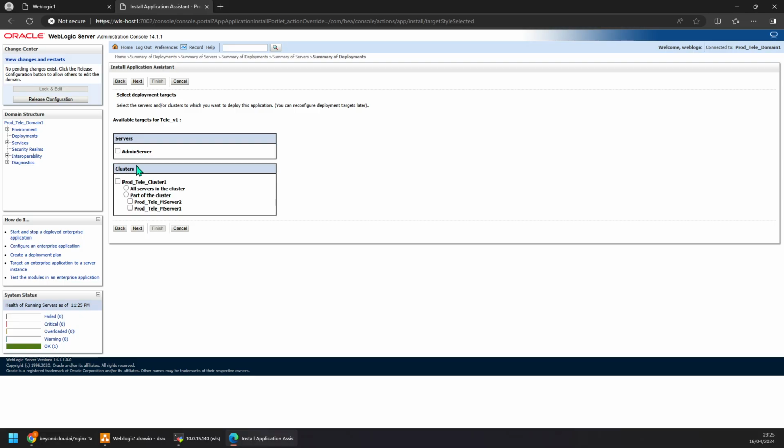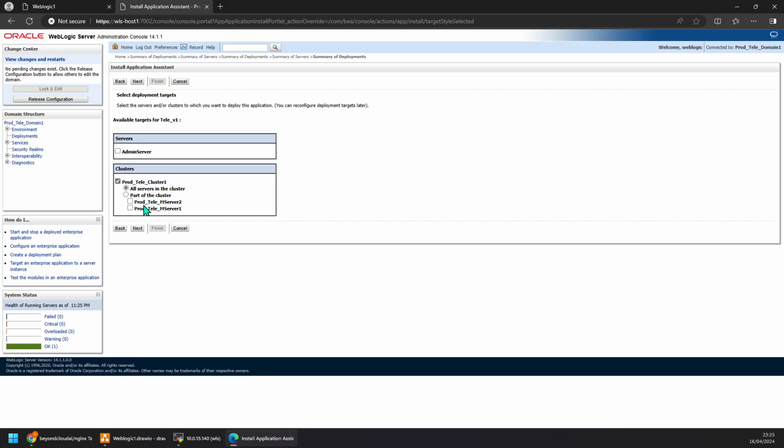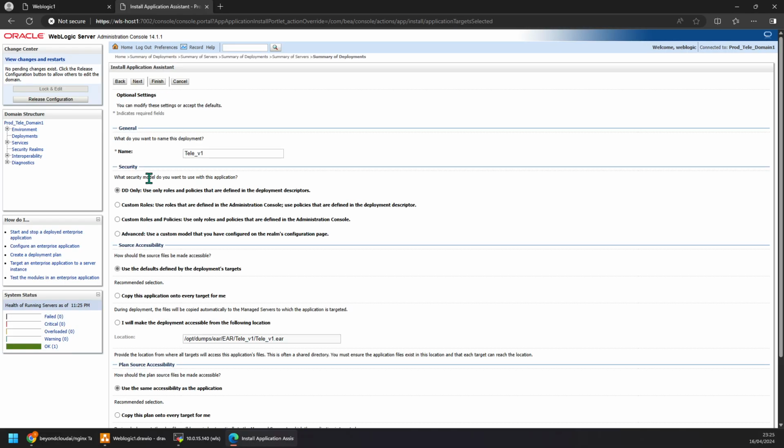When you're asked about the targets, you need to select the full cluster over here. You can also select a part of a cluster, but it breaks the purpose of a cluster. So always select all servers in a cluster. So click on next. Now you can see the name of the application, how the name is going to be. And here your application has only a security role in the deployment descriptor. We'll talk about application security later.